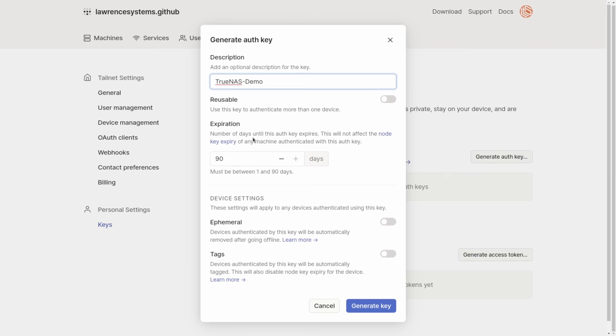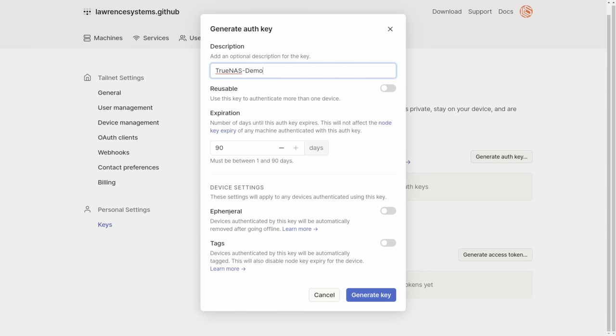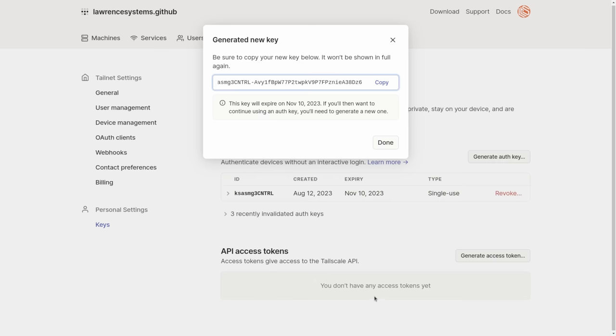We'll leave the expiration here because we can change this later. Ephemeral, we're going to leave that skipped. So the rest of the settings are going to be fine. We'll just let it generate the key, and we're going to go ahead and copy this key right here. By the way, even though you were able to see this key, it's going to be dead by the time I publish the video, so no worries there.